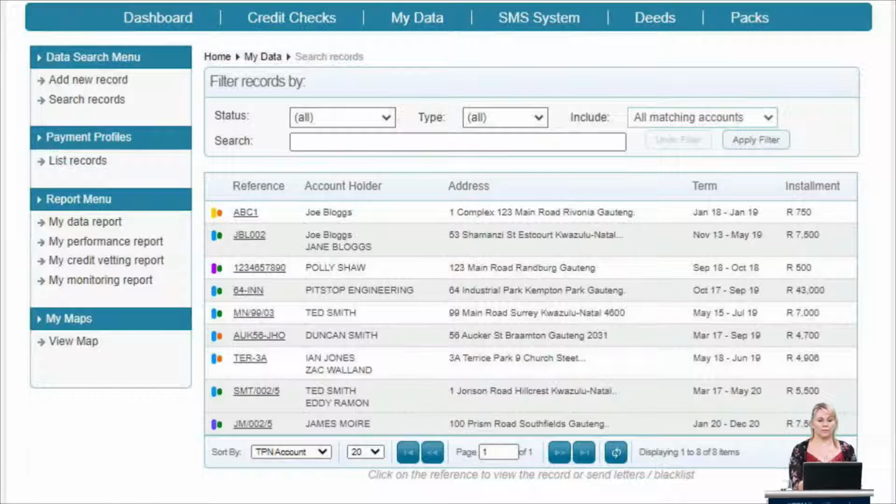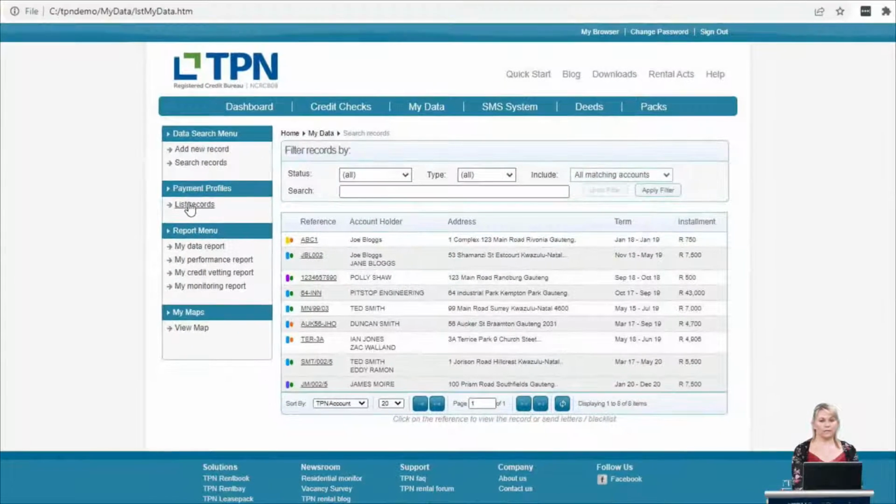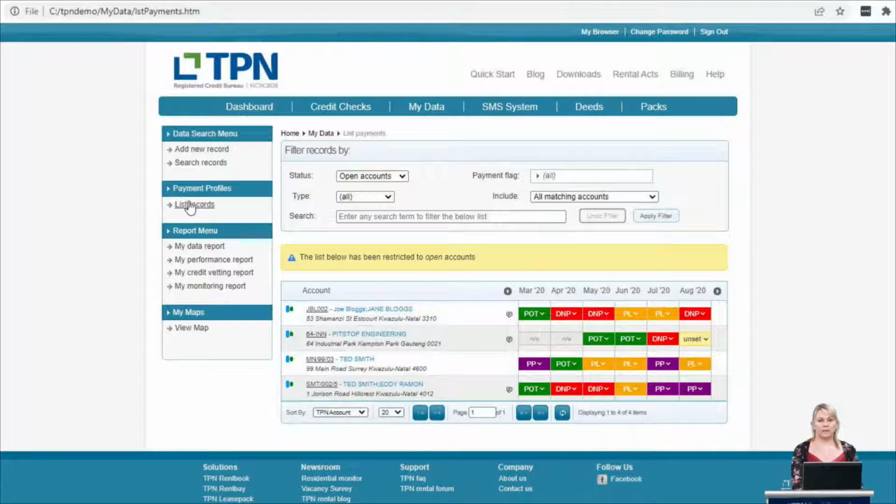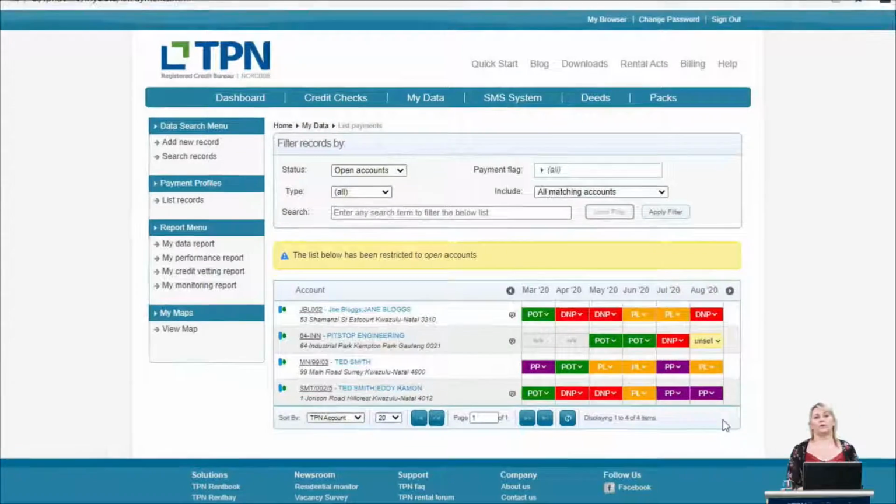Your tenant will then be loaded here and come up under the My Data section. On the left hand side, if you click on List Records, this will then bring all of your tenants into one central place where you can then go and update monthly on how they have paid or not paid. So for example, if you click on Unset and you click the Paid on Time button and save, the system then SMSs your tenant at no cost of his payment profile, of his payment or lack thereof. There's a few different options available here, and Rowan will actually take us through the rental payment profile ratings and their meanings.